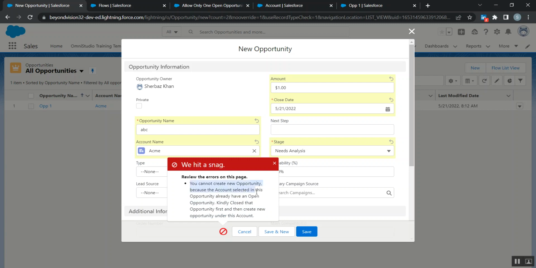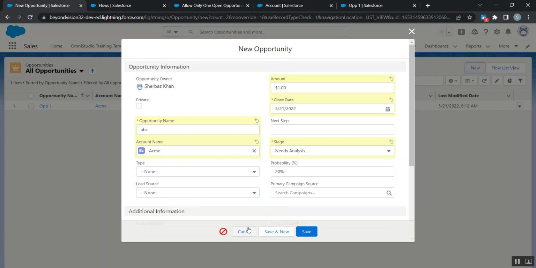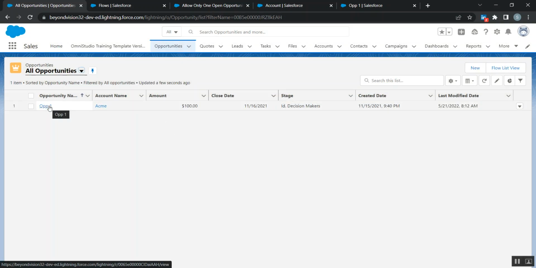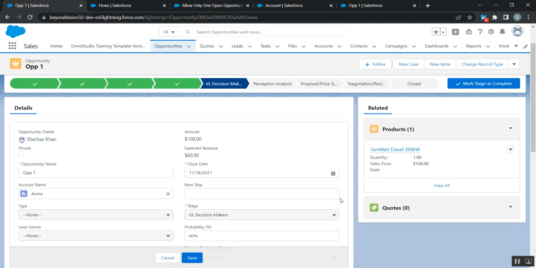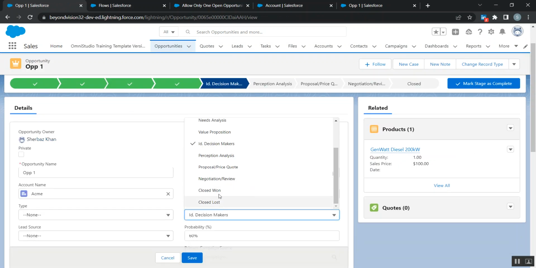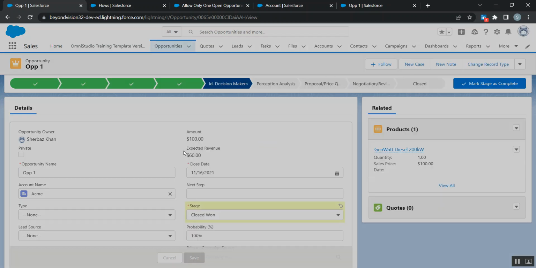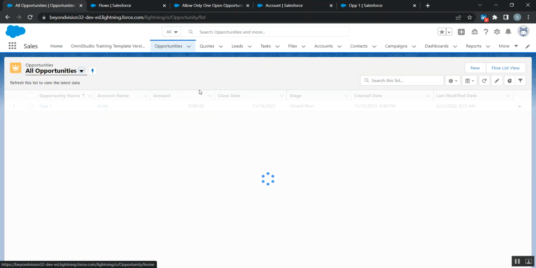You cannot create a new opportunity because the account selected in this opportunity already has one. That error is coming from the validation rule. But let's see if I change the already existing opportunity under this account, stage to closed won or closed lost, anything. And now let's go to opportunities.